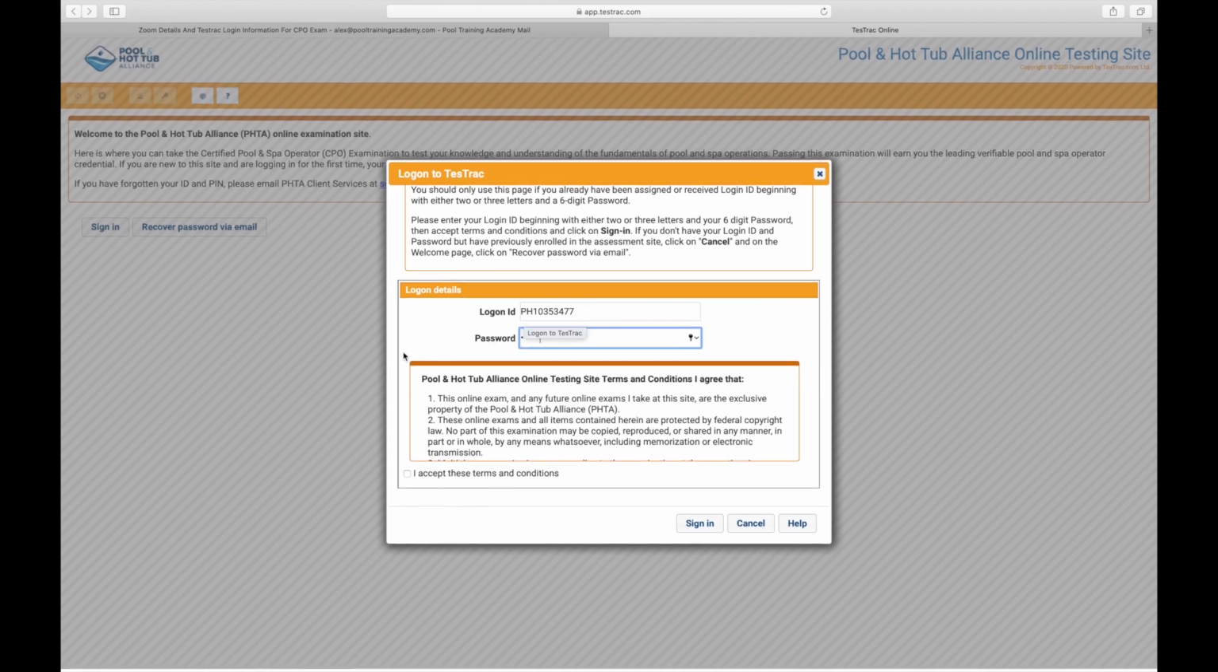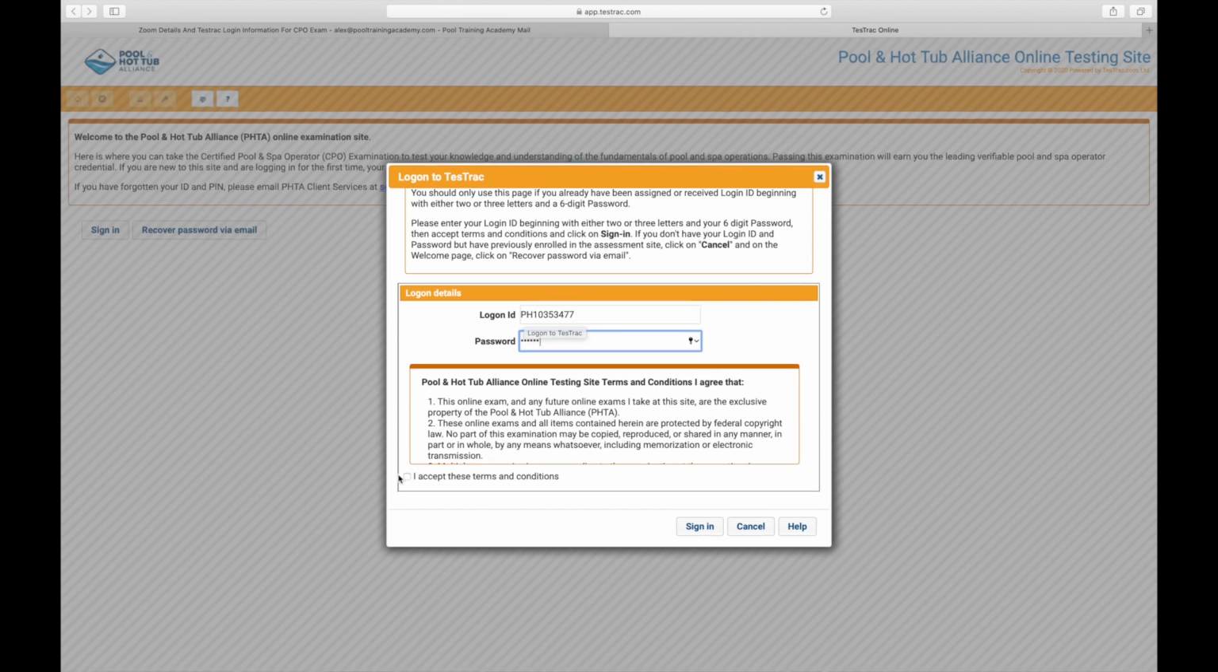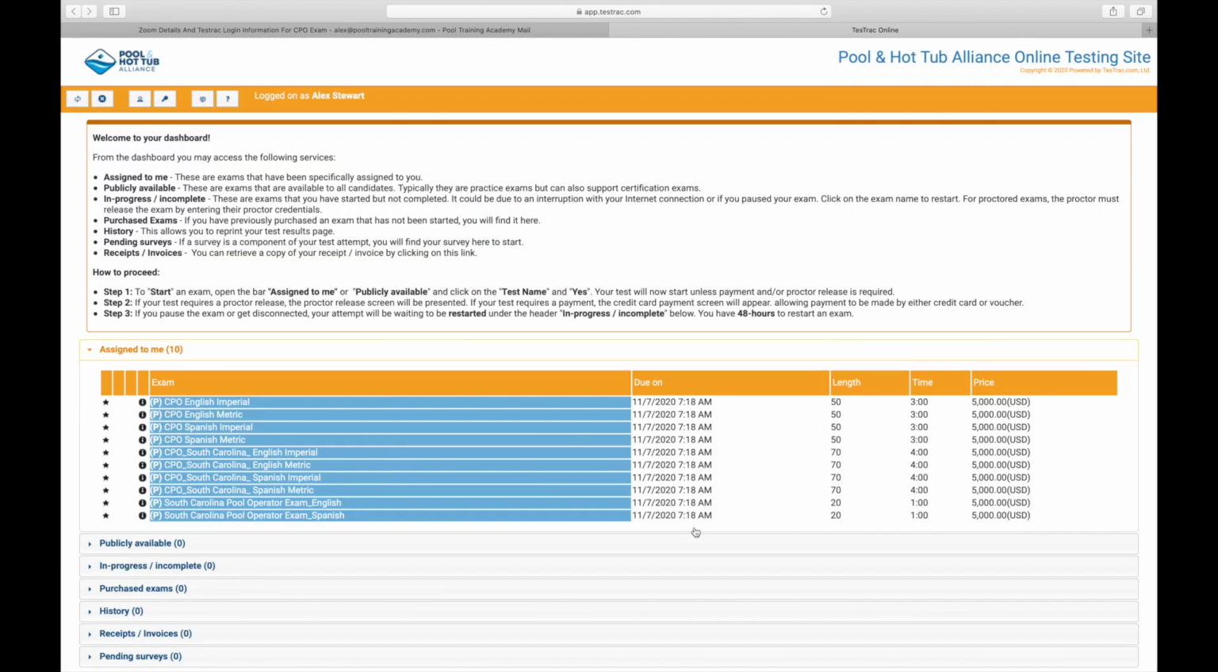Now, the other thing that you want to make sure that you do is tick this box that says, I accept these terms and conditions. If you don't click that, it will tell you that there's an error and it won't let you sign in. So make sure that you've got your login and your password filled in, and then you click, I accept these terms and conditions, and then simply click sign in. Now, it will bring you into your dashboard.